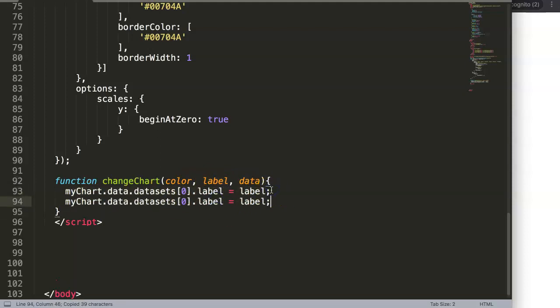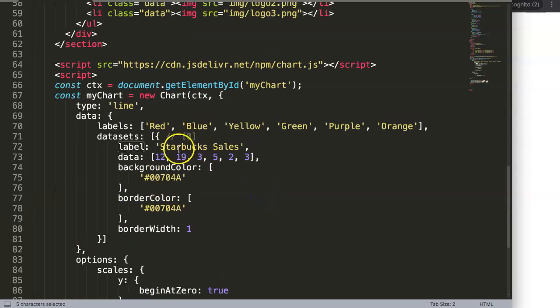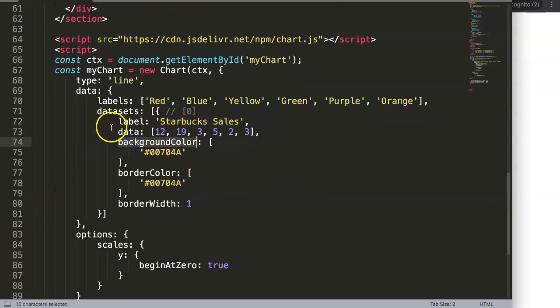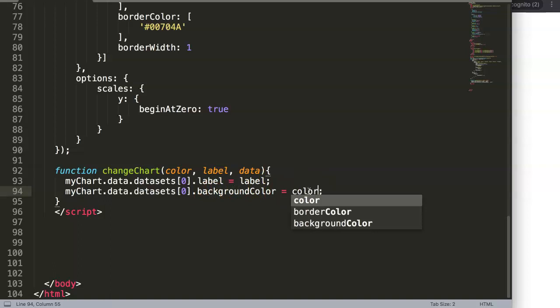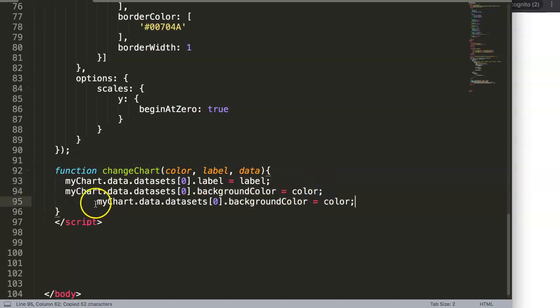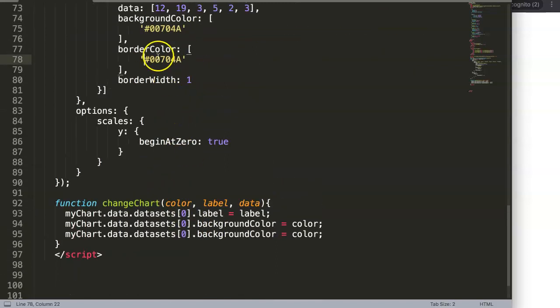We can do exactly the same with color equal, and then we can select here what's the color we want. Well, we go here from my chart, data, data sets, and then background color, and also border color. If we want them both the same color, they should be matching here. So say background color, and then this background color equals color. Then we do exactly the same, and we copy that, where we're going to pinpoint and reassign the color. And this is not the background color, but this is the border color, as you can see here.